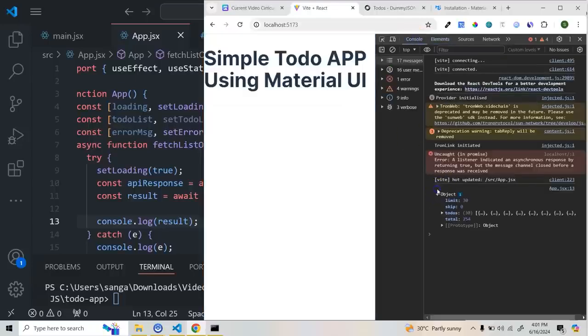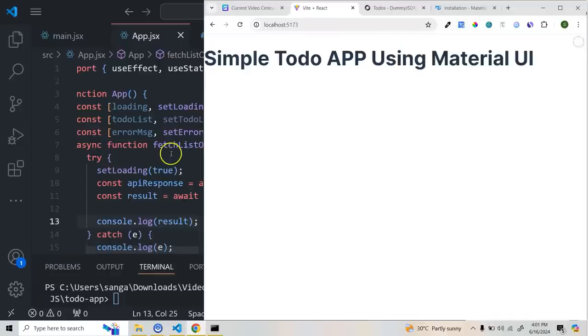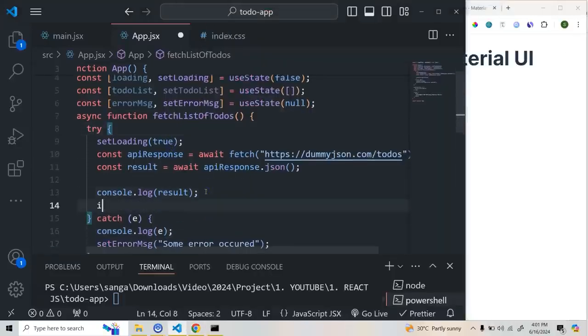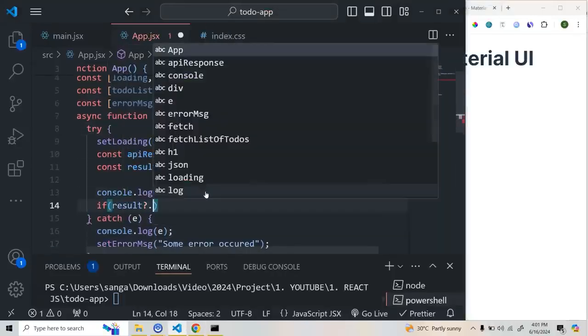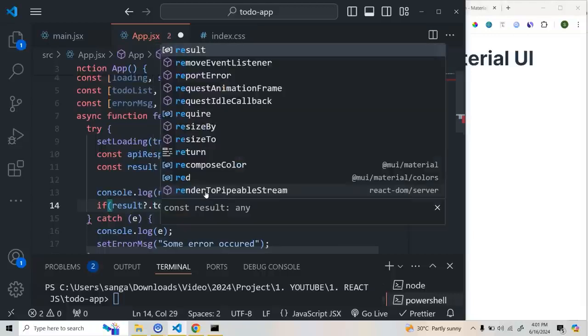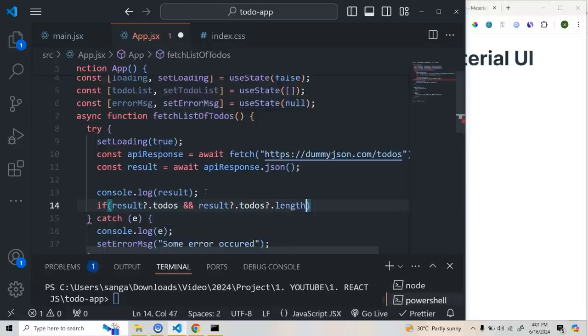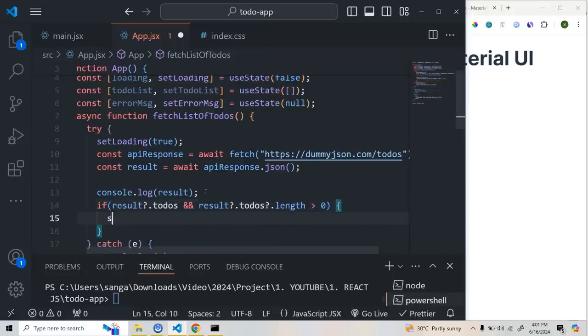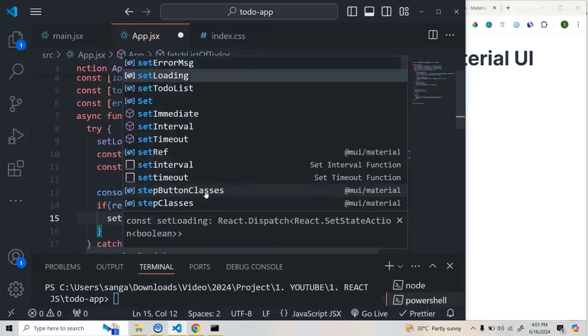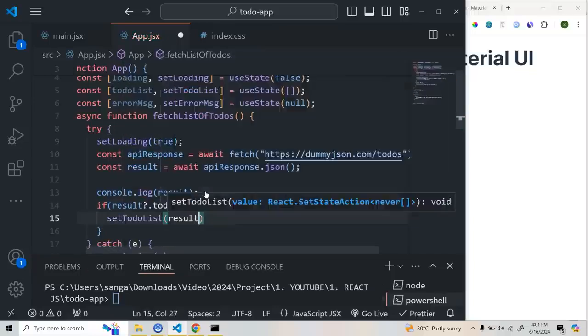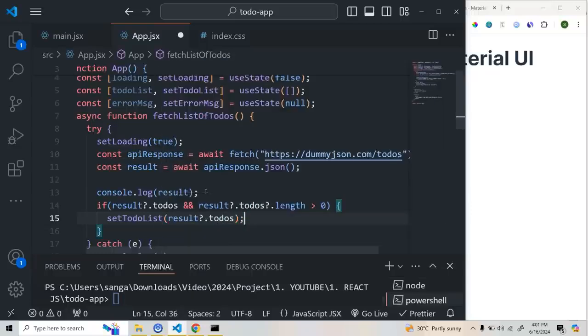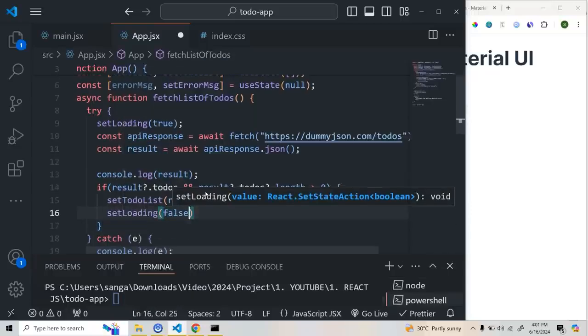So we are getting an object and there is a to-dos. So now we'll be able to see if the to-dos length is greater than 0. So we are going to set these to-dos in our state. So we're going to check if result.todos, and if result.todos.length is greater than 0, I'm going to do setTodoList as result.todos, and I'll do setLoading as false once again.